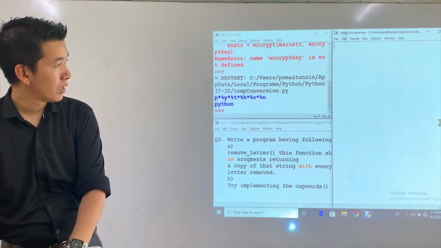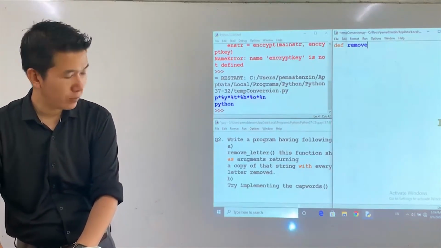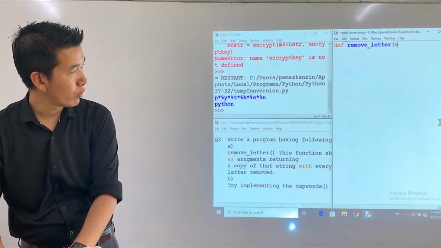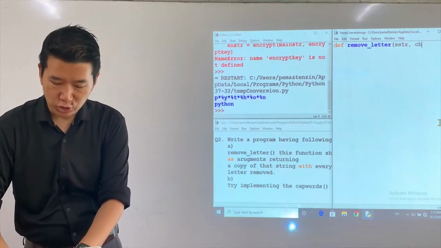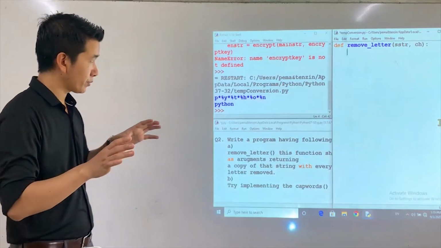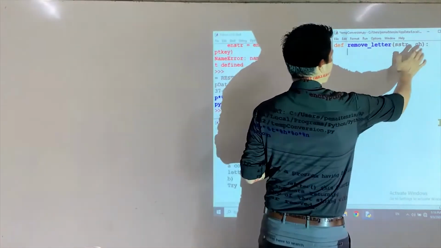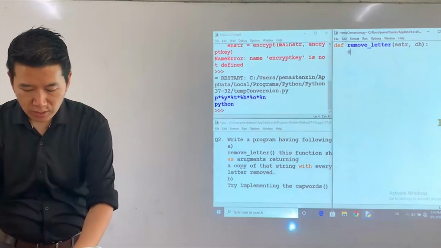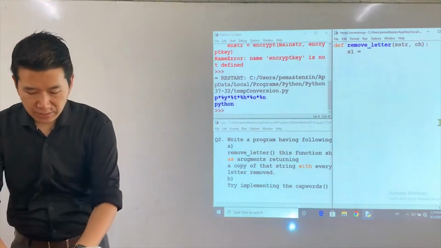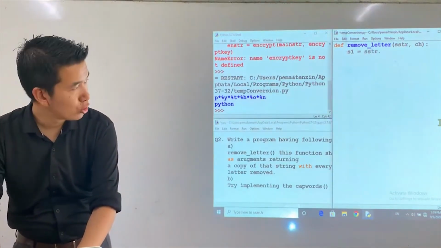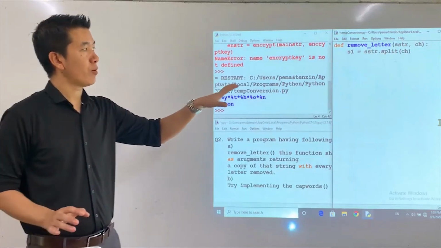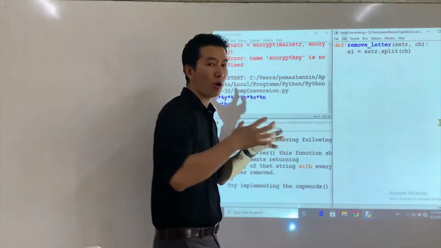Now let's say def, and then remove letter is the name of the function, and we'll do this real quick. SSTR and then ch. In SSTR we have the main string, hello there, and I want to get rid of E. So S1 equals, first things first, we need to split it. For that, SSTR dot split, and then I specify ch. The program should not stop here because S1 is in the form of a list.